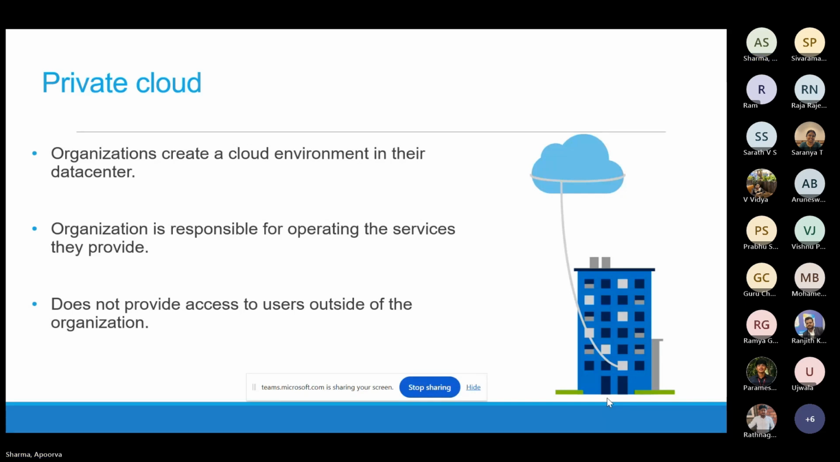In that case, the data center and everything else needs to be taken care of by that particular organization, because the services and the access are all managed by the organization. The data center is also managed by the organization.